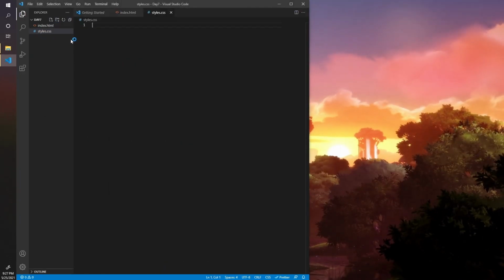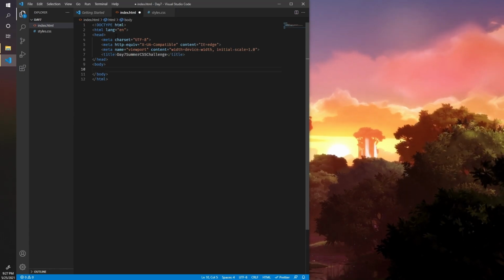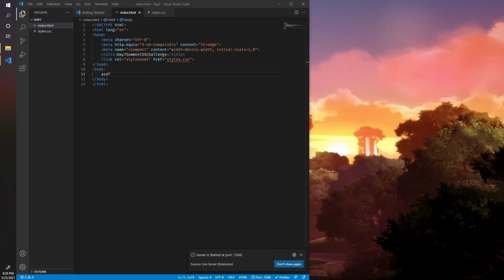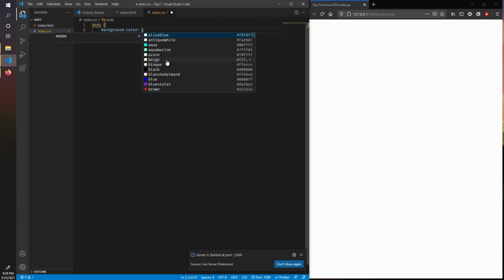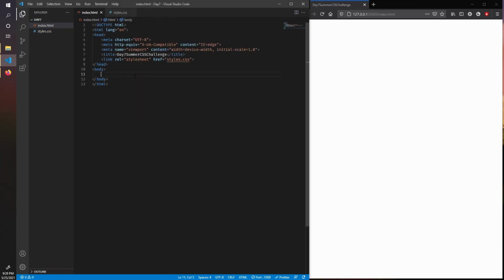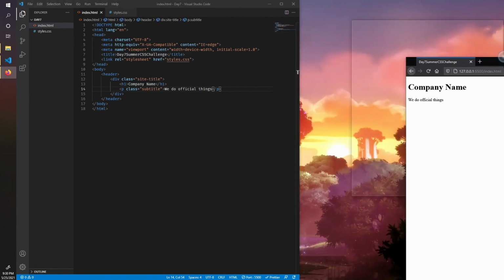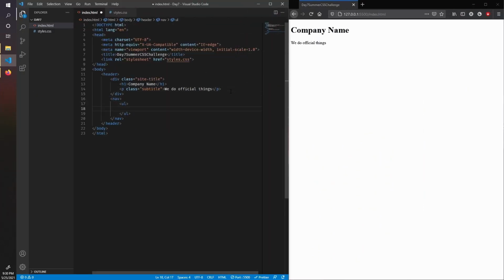Right off the bat, I went ahead and set up the HTML document, as always, linked up the style sheet, and put in a couple of things in the body and the CSS style sheet to just see if everything was properly linked up. Once everything was properly linked up, I stepped into the HTML and set up a little bit of a header where I'd be creating the overall nav bar.